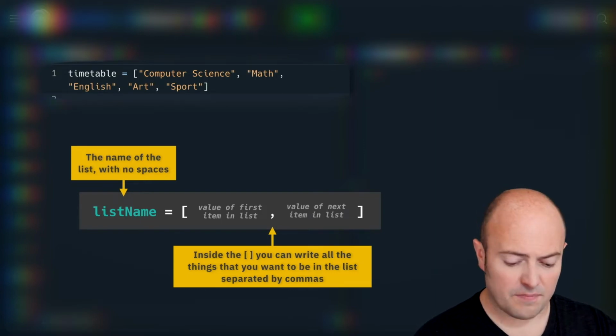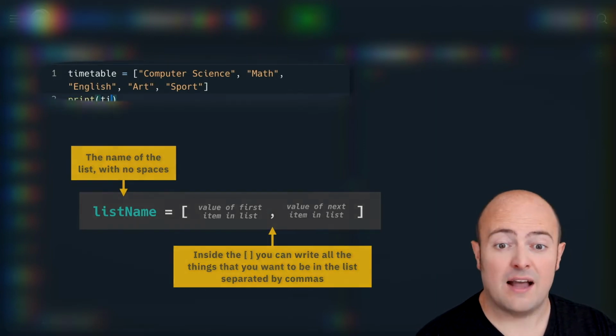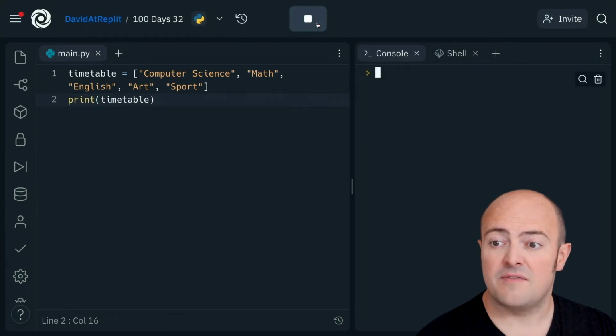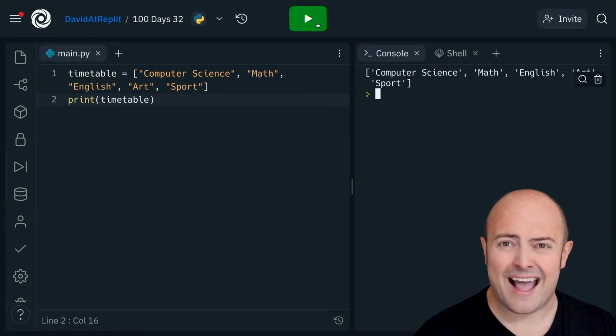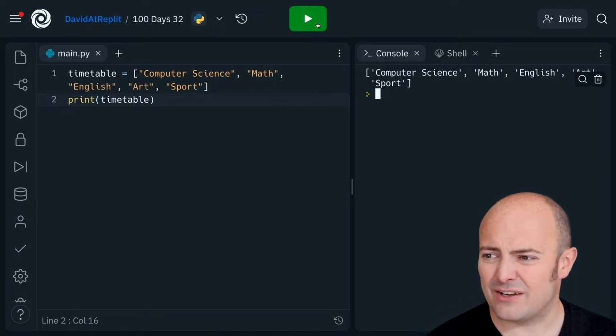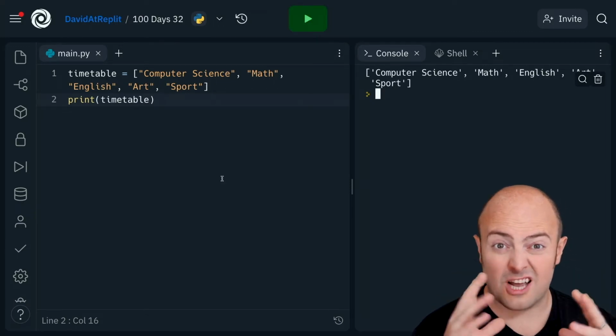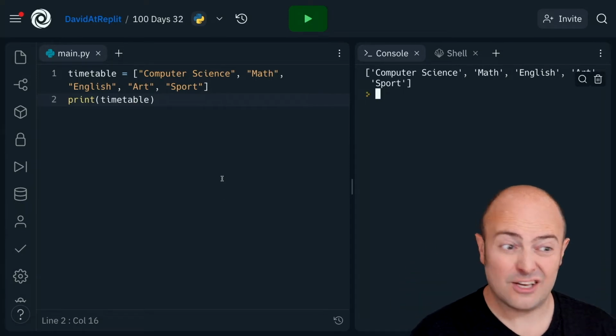Now let's start by seeing what happens if I just print that out. Because just like normal, I can print out my timetable. If I run it, now that looks a bit strange, doesn't it? It's actually just printed out for us all the code, including the square brackets and the commas.